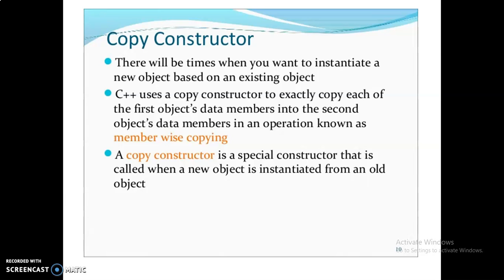There will be times when you want to initiate a new object based on an existing object. C++ uses a copy constructor to exactly copy each of the first object's data members into the second object's data members in an operation known as member-wise copying. A copy constructor is a special constructor that is called when a new object is initiated from an old object.